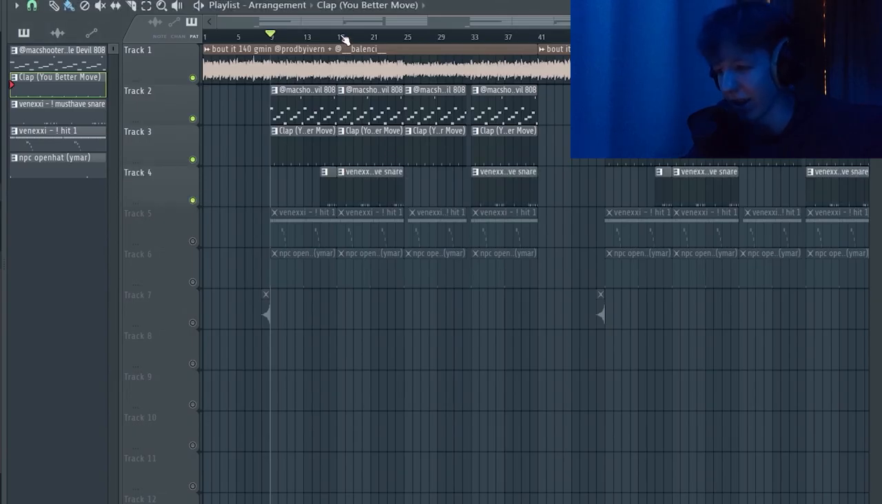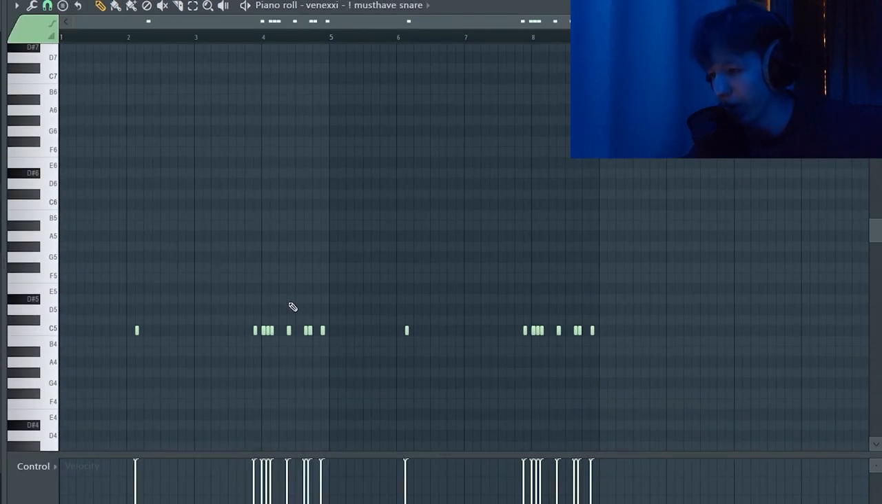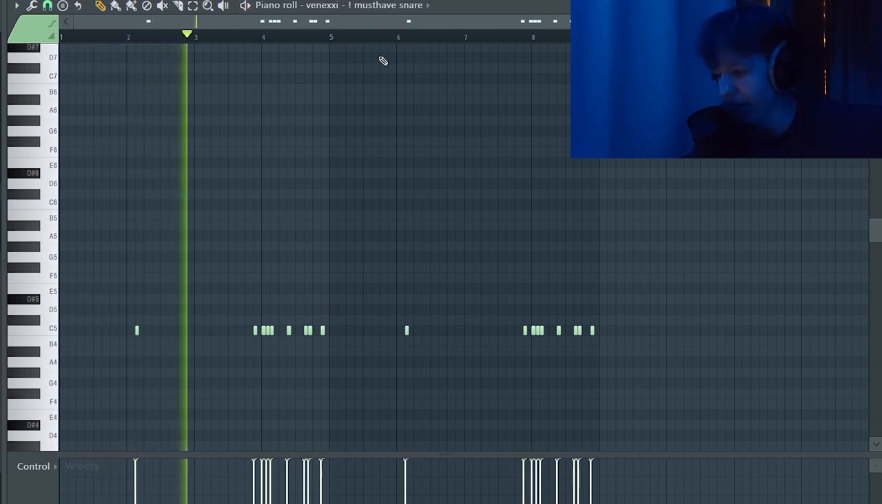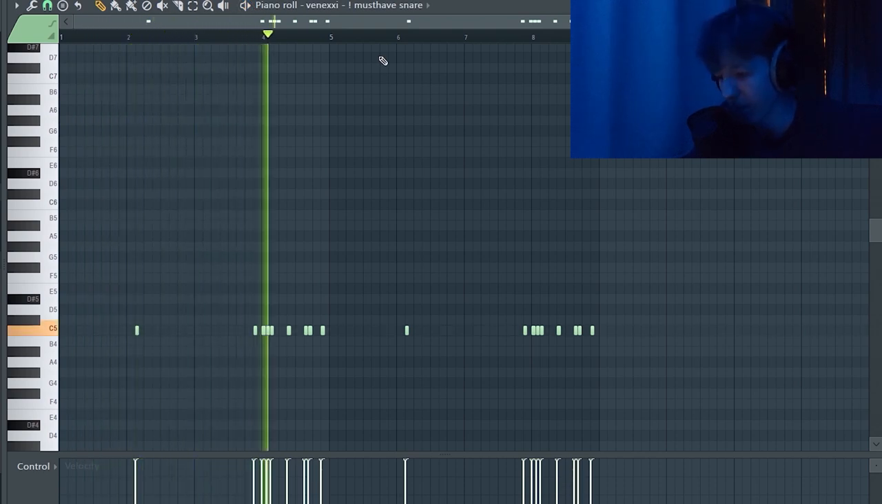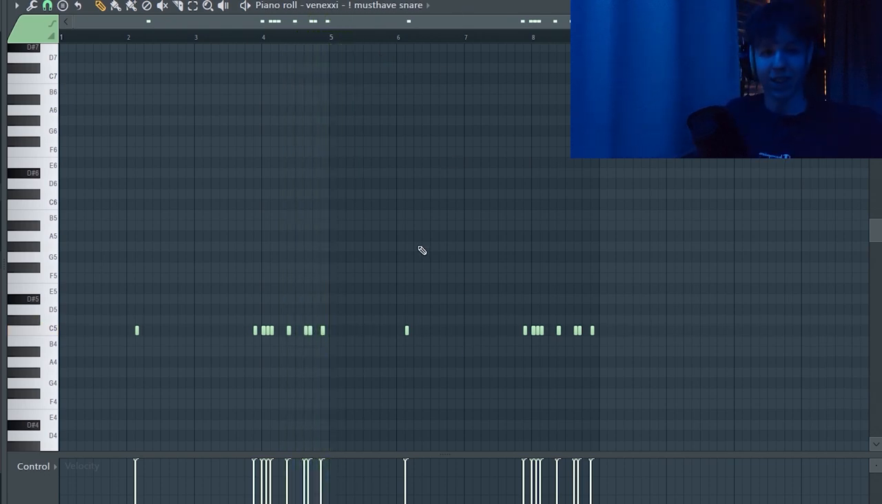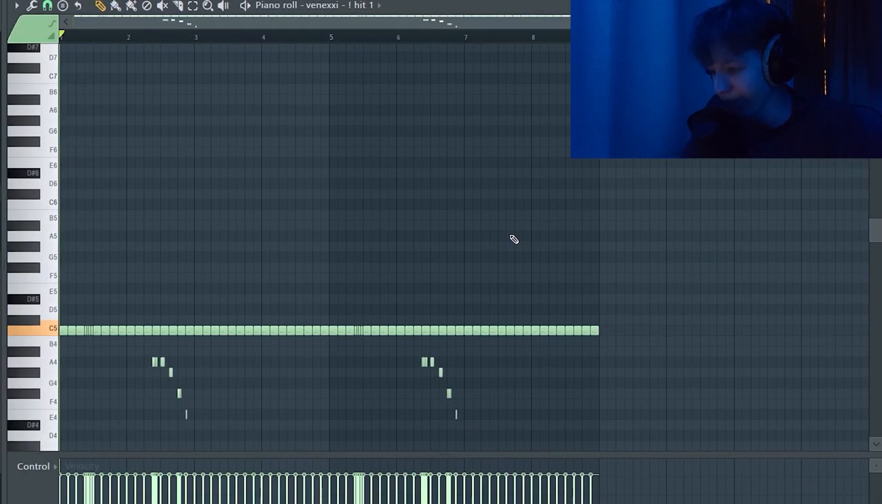And then I added a snare roll at the end of every four bars. Yeah, it just transitions better into the looping thing, and it adds a lot of bounce as well. Then hi-hats.